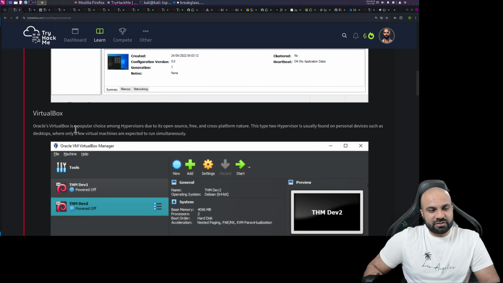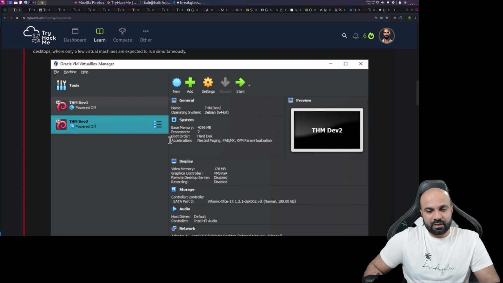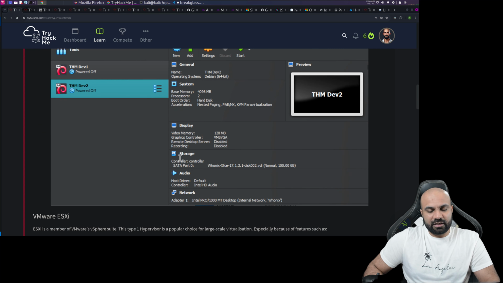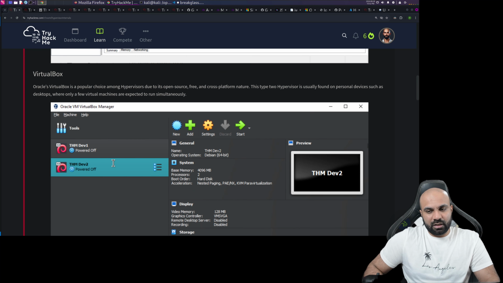VirtualBox, Oracle's VirtualBox, is a popular choice among hypervisors due to its open source, free, and cross-platform nature. This Type 2 hypervisor is usually found on personal devices such as desktops, where only a few virtual machines are expected to run simultaneously. This is also a very good tool if you want to use a free open source tool. So this is the way to go.